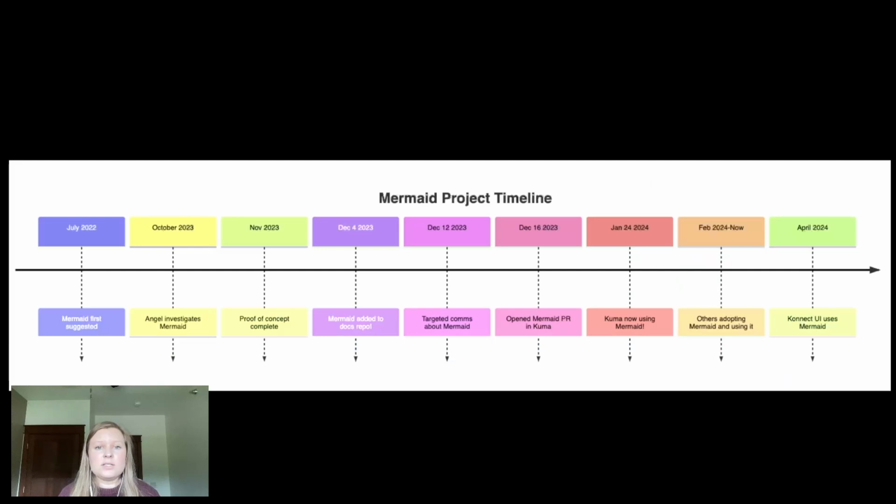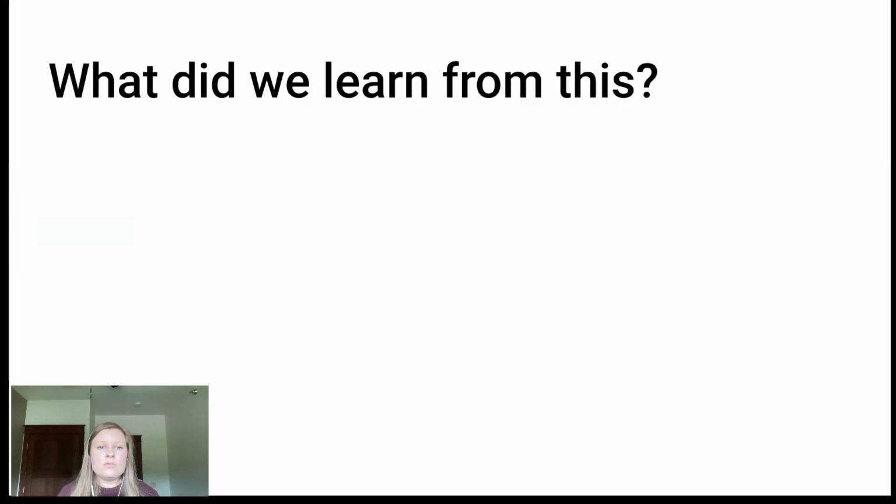From the Mermaid project timeline, you can see that we were able to implement it quickly, but there were many lessons learned along the way. Throughout this presentation, we hope to share with you the lessons we learned from implementing Mermaid in hopes that you feel empowered to create impact in your own organization.